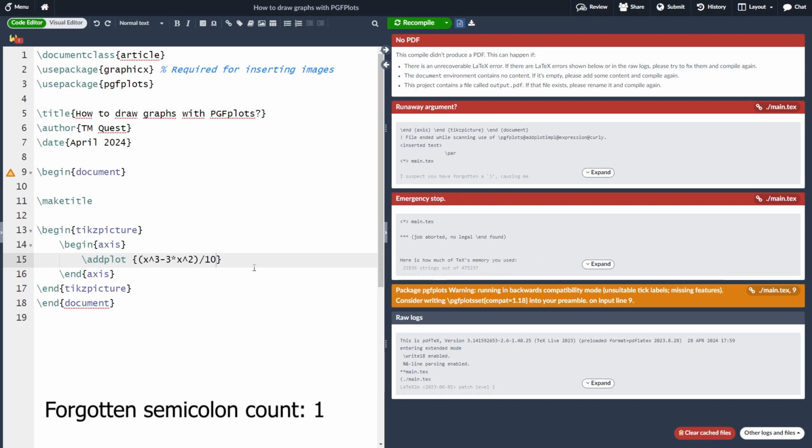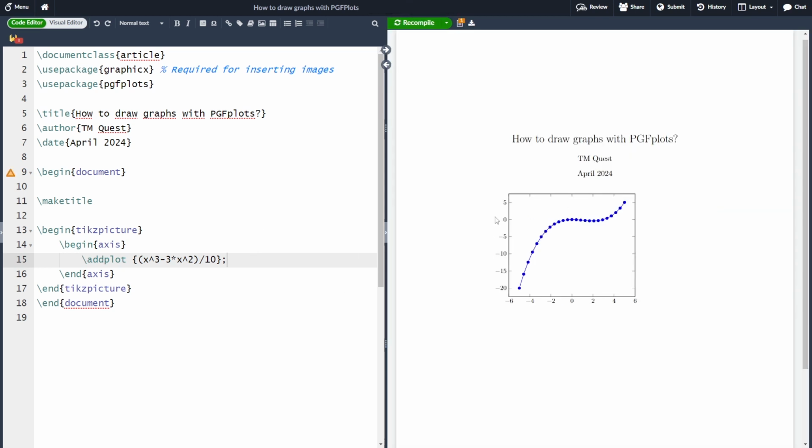Now nothing happens because I forgot a semicolon. Just as in text, we need to end all our commands by the semicolon. If you get an error message like here, it's usually the semicolon that you have forgotten. Okay, good. So now I have my graph here in blue of this polynomial.